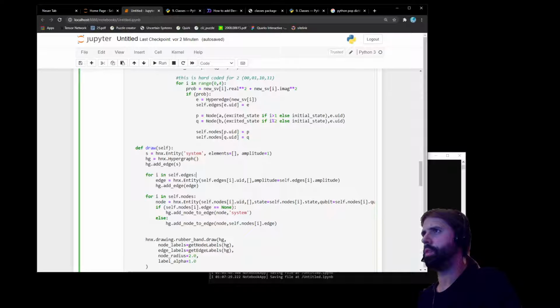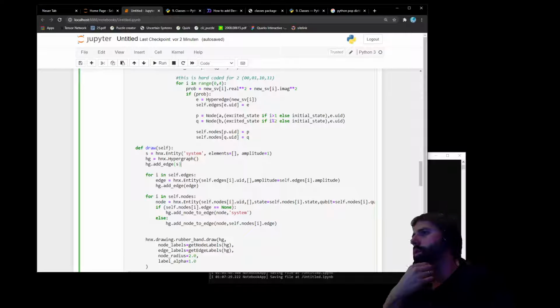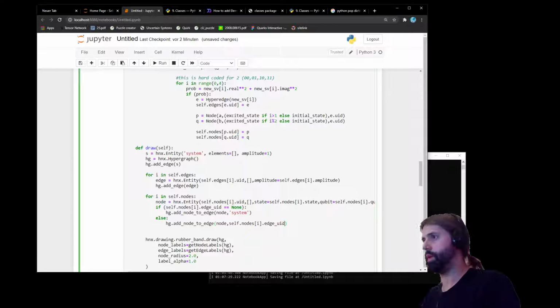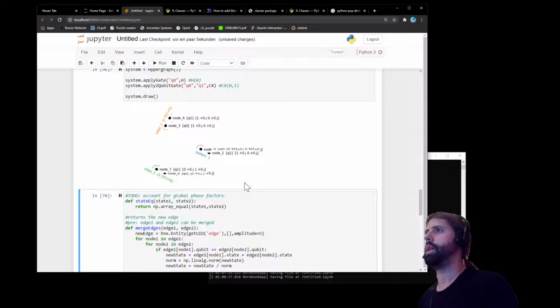And what is it doing? So it's adding a system edge, right? And then it's basically iterating over the edges. It's adding the edges. So it's correct. Add edge. Oh, okay. So add a node to so edge. It's called edge UID now. Maybe that's why it's not working. Yeah, awesome.